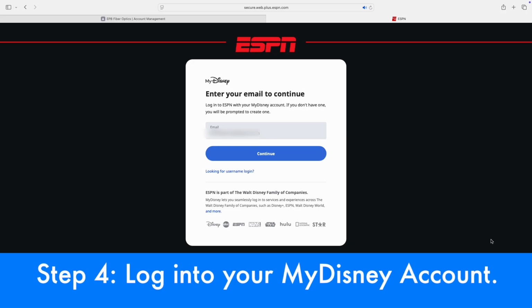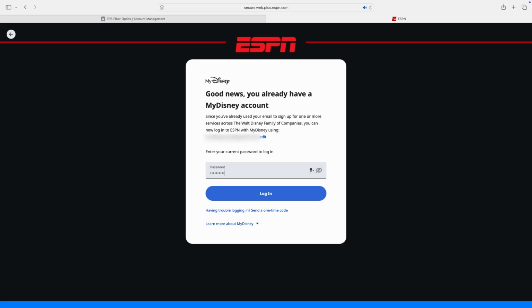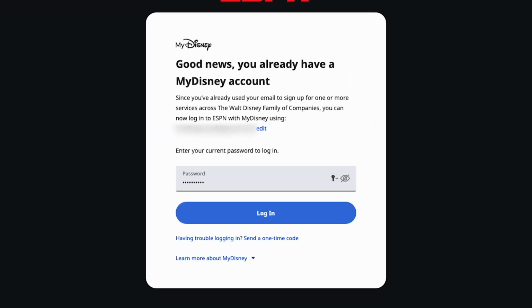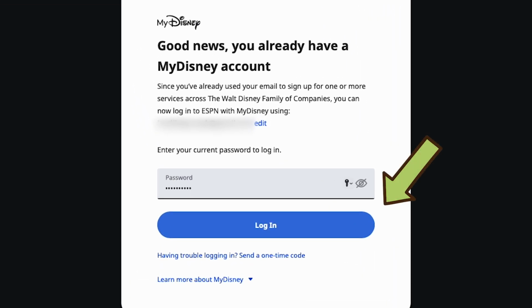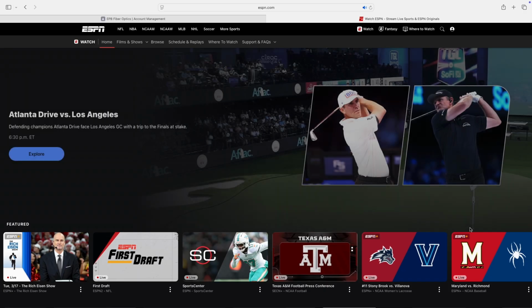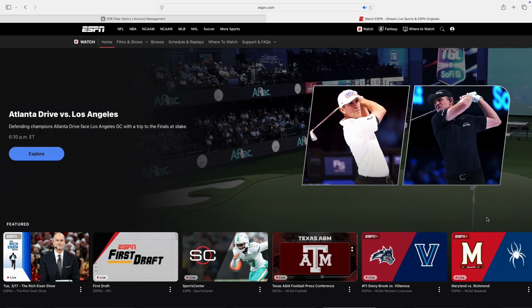Step 4. Log into your My Disney account. Enter the same email you used for Disney Plus, Disney Parks, or Hulu. Hit the blue Login button. This links your MyEPB account to your My Disney account. You're now ready to start enjoying ESPN Unlimited.